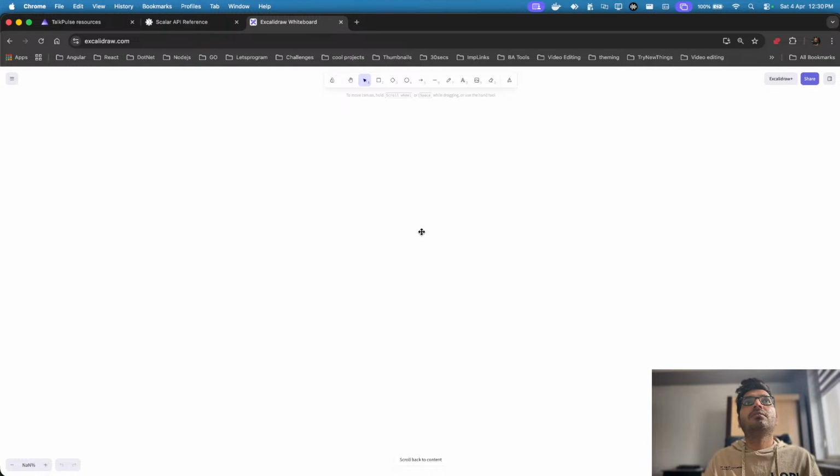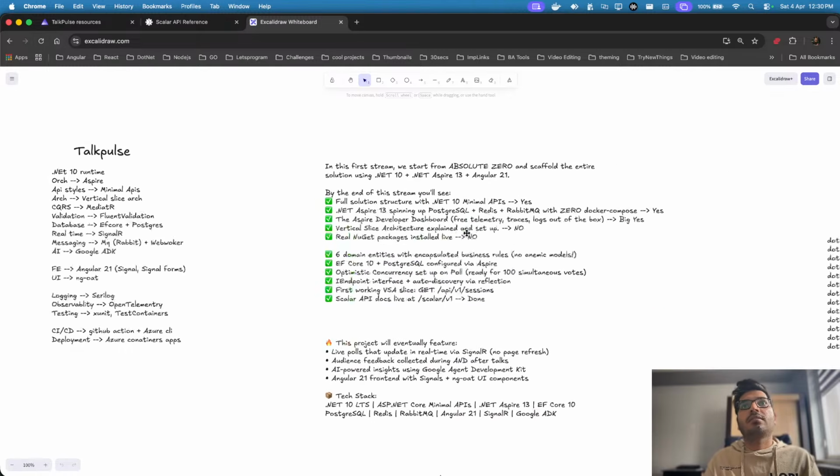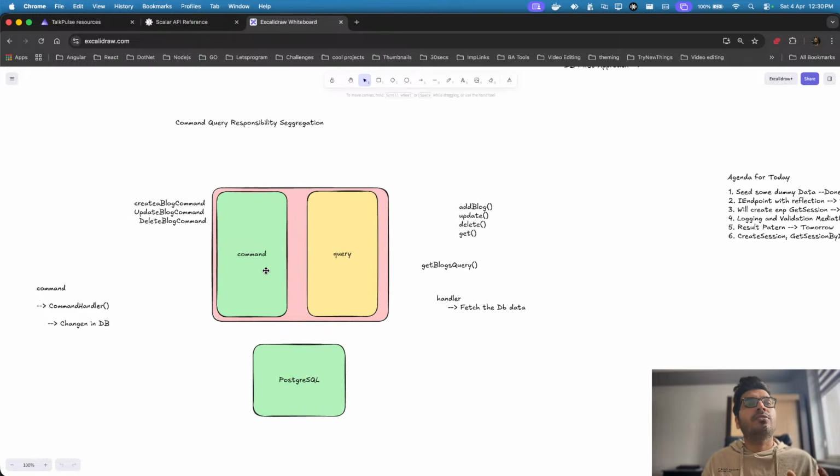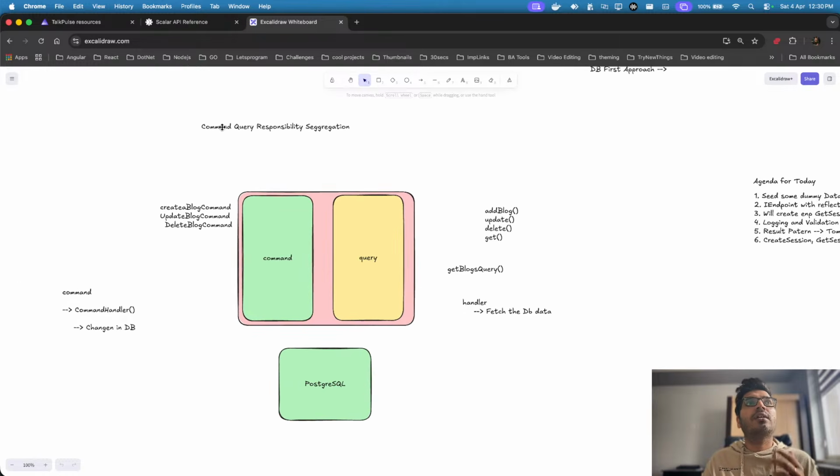I remember I was explaining it somewhere. Yeah, this was the CQRS. So if you see, CQRS is all about giving a command and a query. Command is nothing but your create, update and delete, and query is nothing but your get.